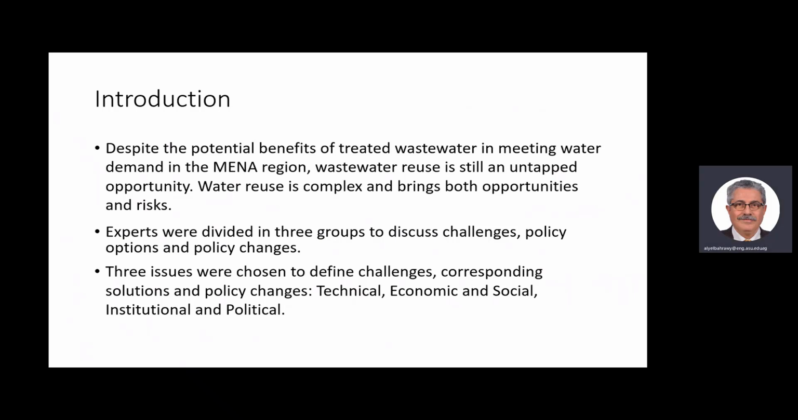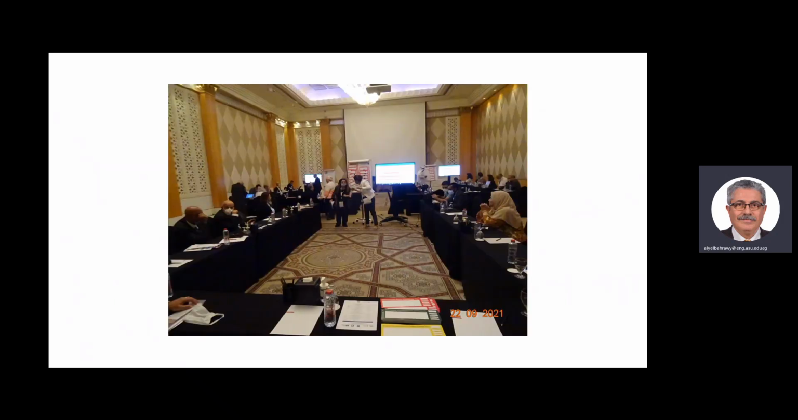Three issues were chosen to define challenges, corresponding solutions, and policy changes, which are technical, economic, and social, institutional and political. These are photographs showing the 3 groups with the moderator. You can see that the contents of this presentation and the presentation after this one are a practical application of the slides that I covered before, including the definitions and even the NVivo itself.